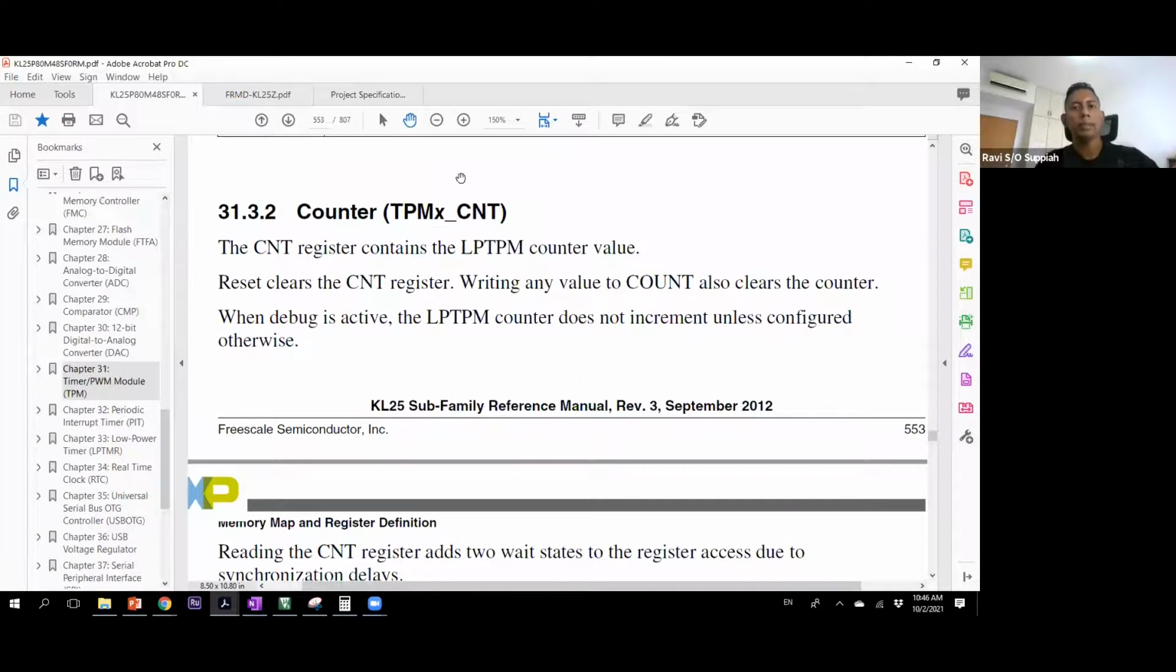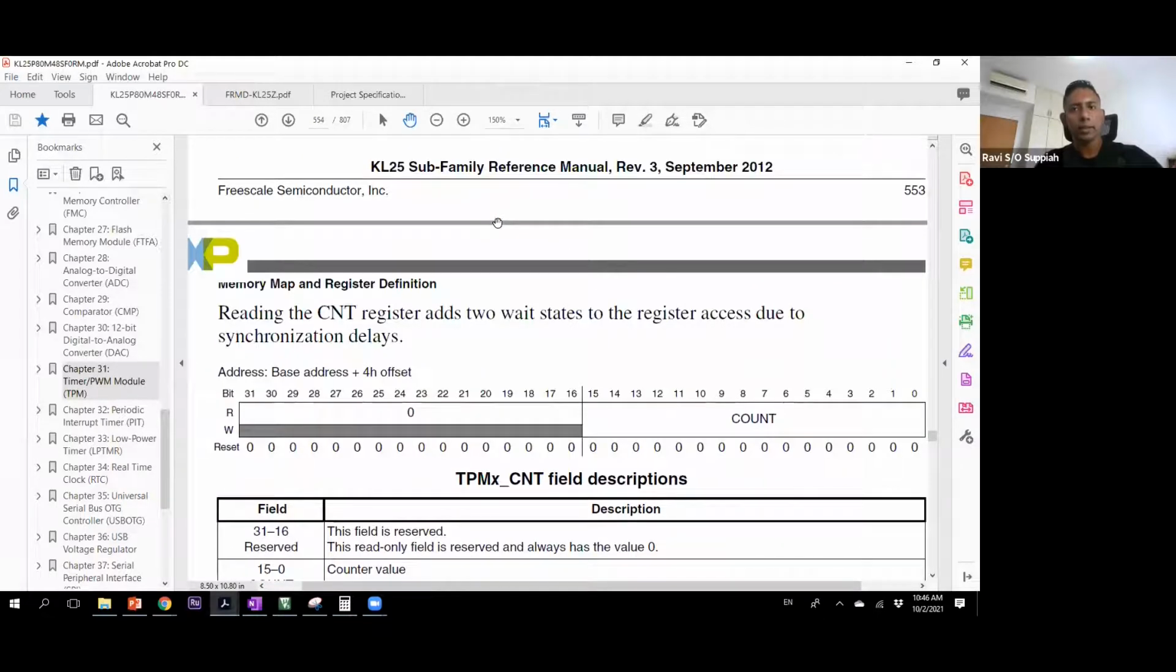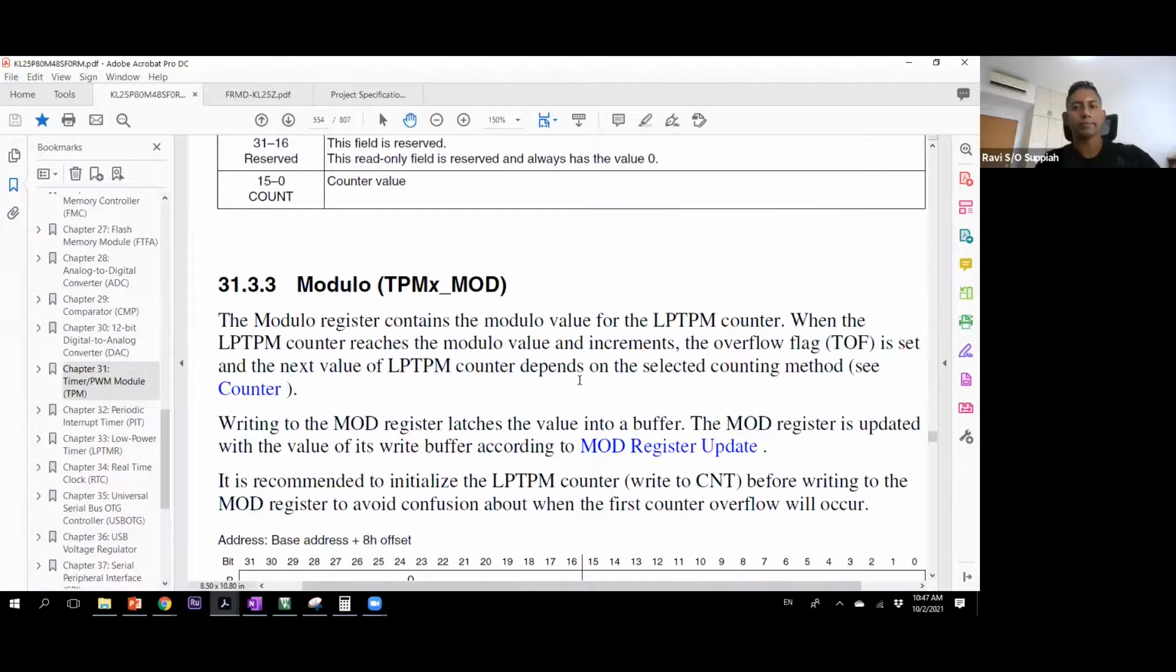The next register is the TPM CNT register. This register holds the counter value while it is counting. While it is incrementing or decrementing, the actual value is stored here. We don't actually need to read this register, because we are not polling it to decide what to do. We are already pre-configuring the behavior: when the counter reaches the mod value, I will do something, and when it reaches a CNB value, I will do something. So this count register is used within the hardware, but if you want to read it, you can still read it.